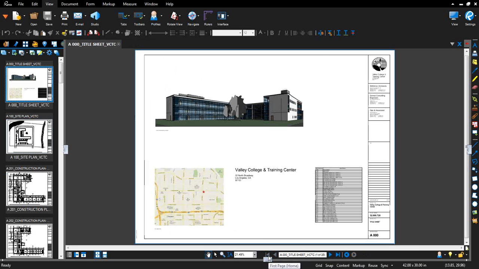Now, sets are also now fully compatible with Studio Projects. So for those of you who are using Studio Projects for your light document management system, you can now share your set with the entire project team and access those files from the cloud in this set form as though they were a single combined PDF.